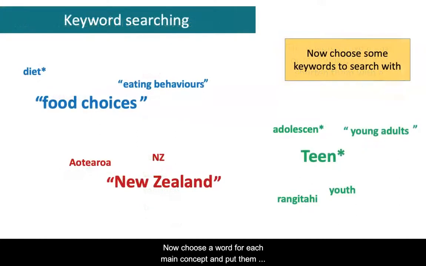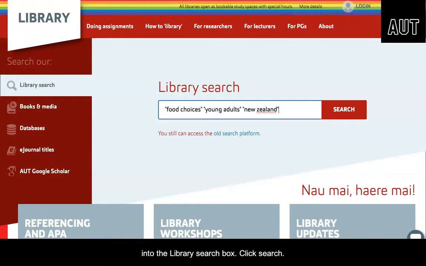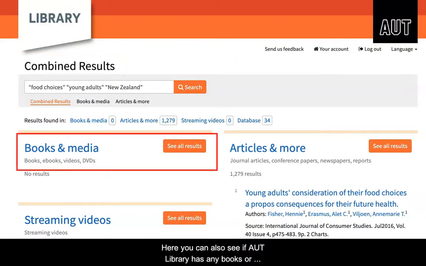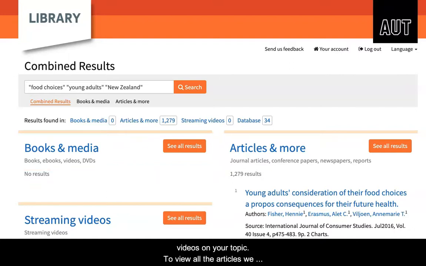Now choose a word for each main concept. Put them into the library search box. Click Search. The first result window is called Combined Results. Here you can also see if AUT Library has any books or videos on your topic. To view all the articles we have, select See All Results.